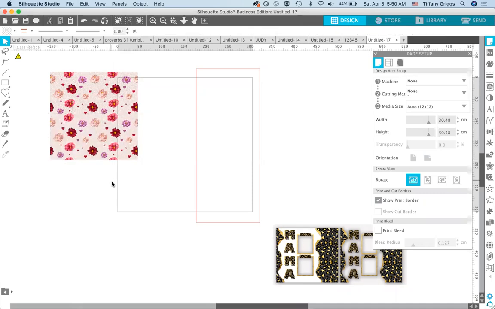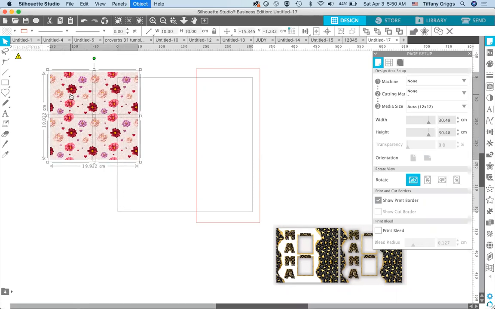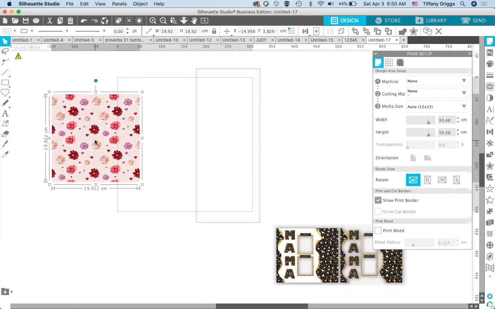Okay. So now I have 12 by 12, 12 by 12, 12 by 12, 12 by 12. So all I did was I copied it 4 times and I grouped it. Then you can decide, depending on what size your tumblers are. Now if you have a straight tumbler, it's very simple because your length is a rectangle or square, depending on how you measure your tumblers. If you have a tapered tumbler, it could be a little bit tricky.